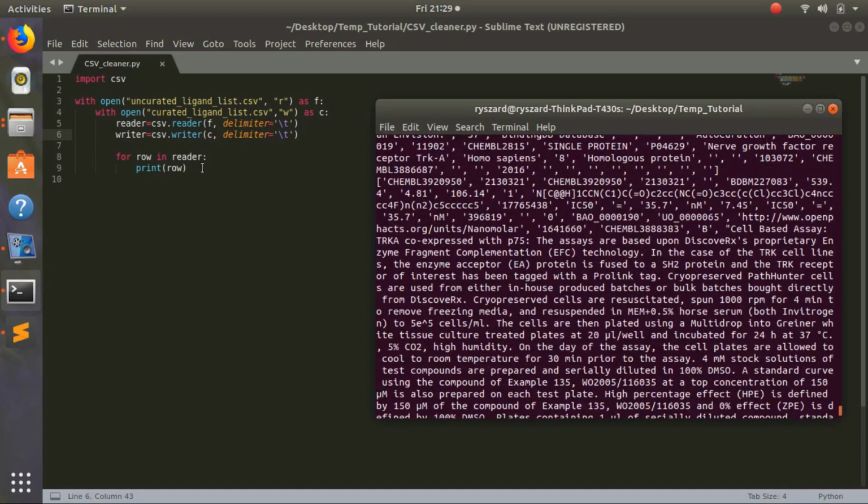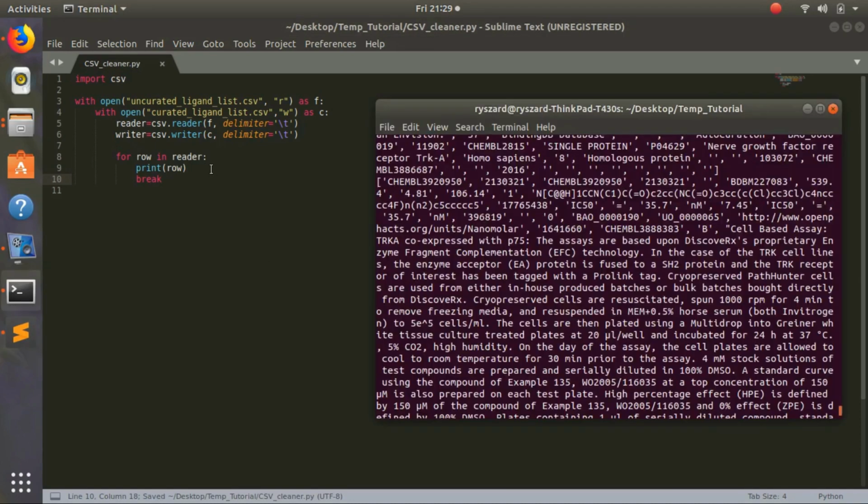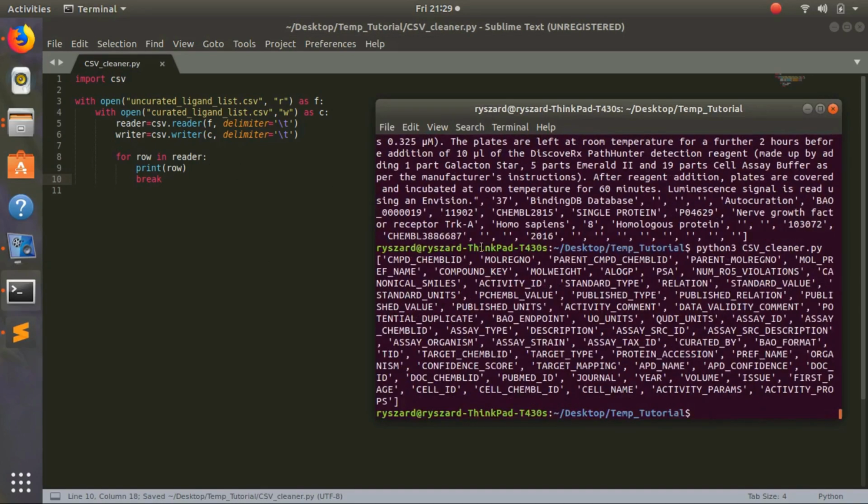So we just printed the row. Now let's say we only want to print the first row. We'll do break right after this, and if we run again, that's the first row. These are all the column headers. Okay, so now we want to extract only the column headers that we care about, and we want to add them to our new CSV file.